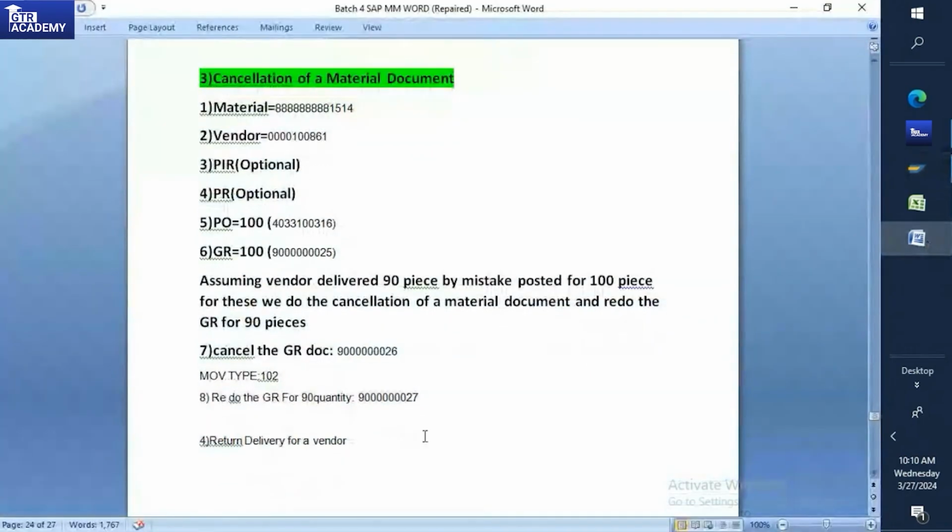Yes, Sukanya. Every time we are creating the material, vendor and the PO? Not every time. If you already have an existing material, vendor and PO, you can do the GR. But as of now, I have created a new material, vendor and PO. The reason is to not confuse you. For a few of the materials and vendors, we have maintained the PIR and the PR. Everything we have maintained, so there will be changes.